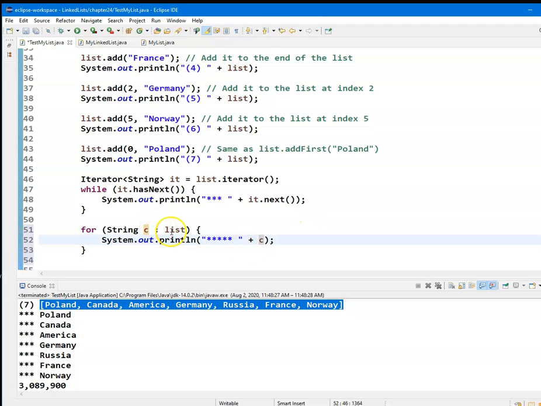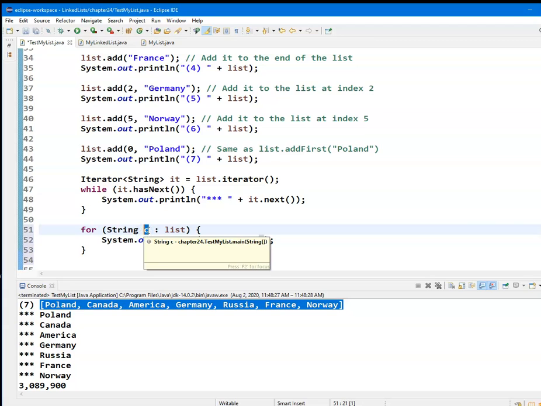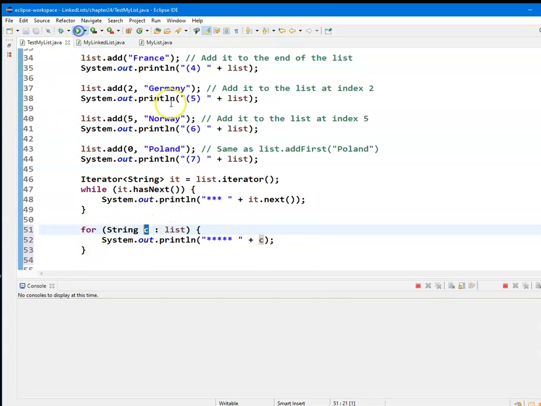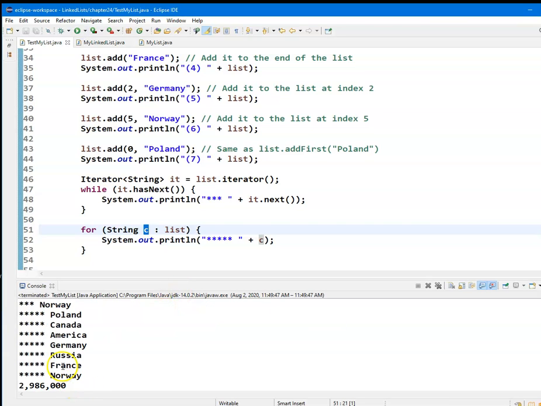Alright, since this list has an iterator, this for loop is going to use this iterator, and if there's something to look at, we grab that country. That country gets placed there. We print it out until there's no more, until hasNext is false. There's no more country. We stop. Oh, there it is. Same thing. That's the beauty of iteration and enhanced for loops.